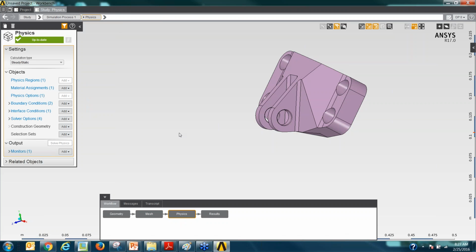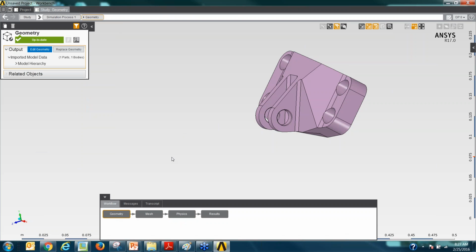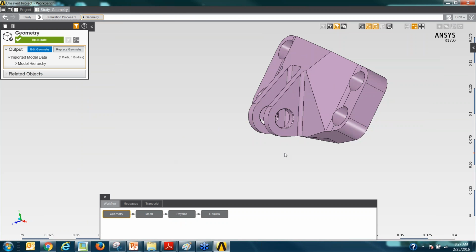So what I showed so far is a very simple, straightforward static analysis. But what about the what-if scenarios? Let's say I do want to change the fillet radius, or maybe the hole location, or I do want to improve this design, right? Maybe I want to have a better factor of safety with respect to my stress. So I would like to change the geometry.